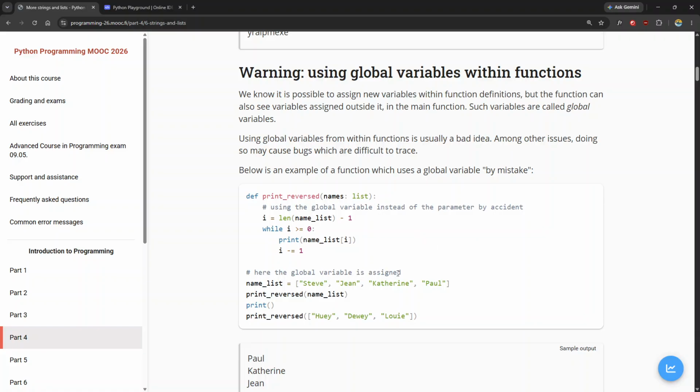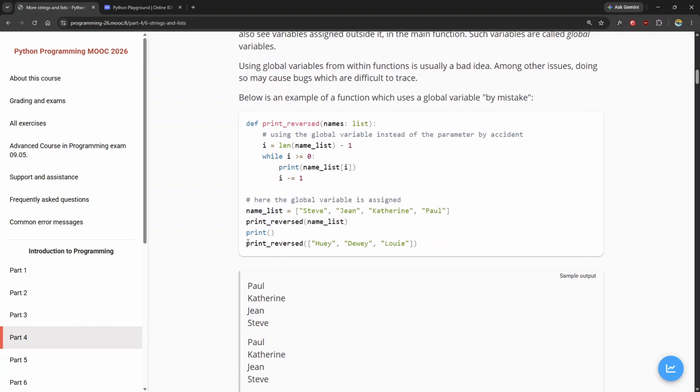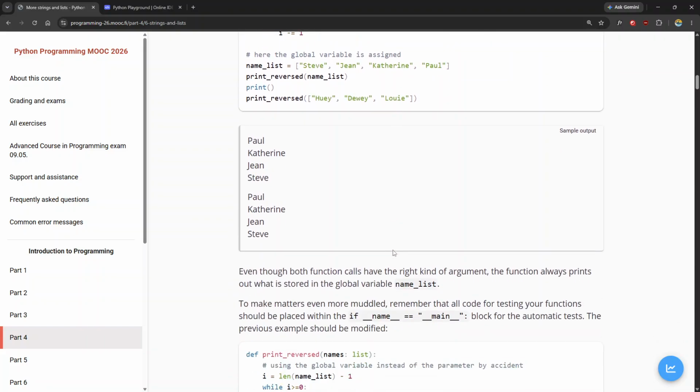Okay, here the global variable is assigned. We have a name list, which is a list of all these names: Steve, Jean, Catherine, and Paul. Then we call print reversed, and we pass name list. And then we call the print function to give us a space here. And then we call print reversed again, and we pass another list. So here we print Paul, Catherine, Jean, and Steve. And then again, it prints Paul, Catherine, Jean, and Steve. So even though both function calls have the right kind of argument, the function always prints out what is stored in the global variable name list.